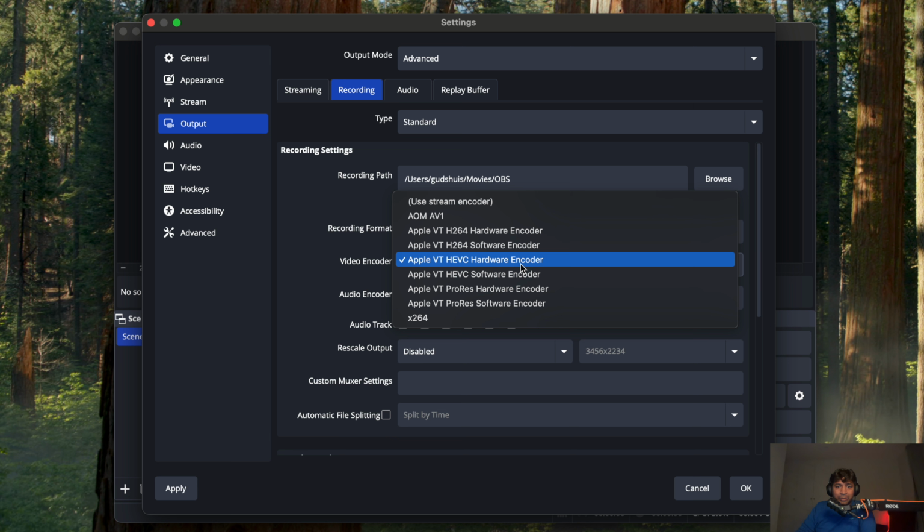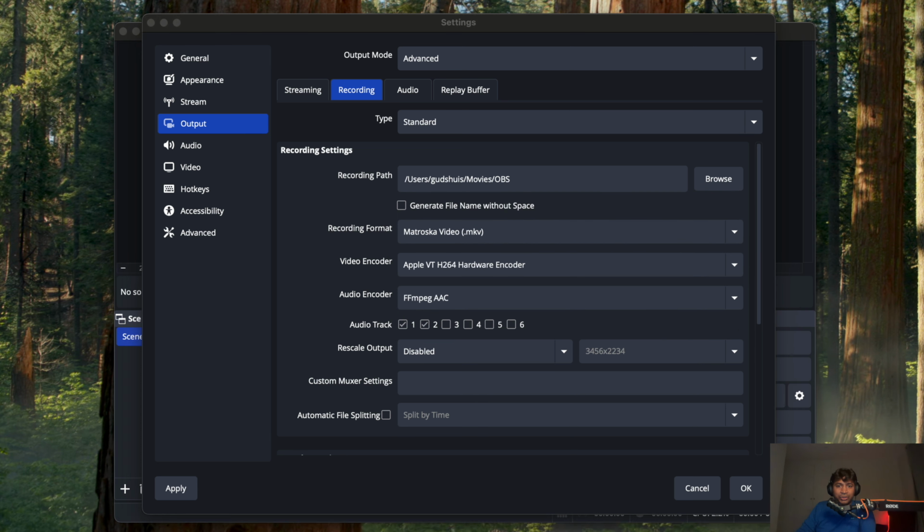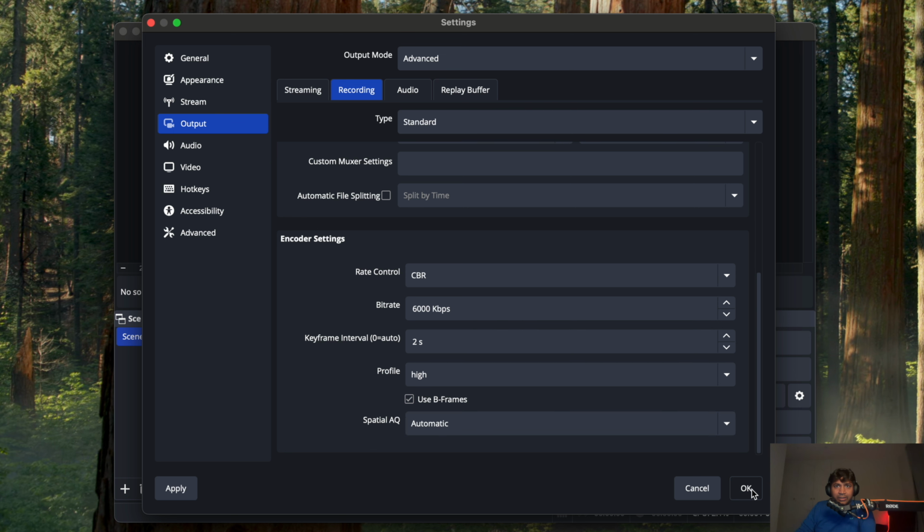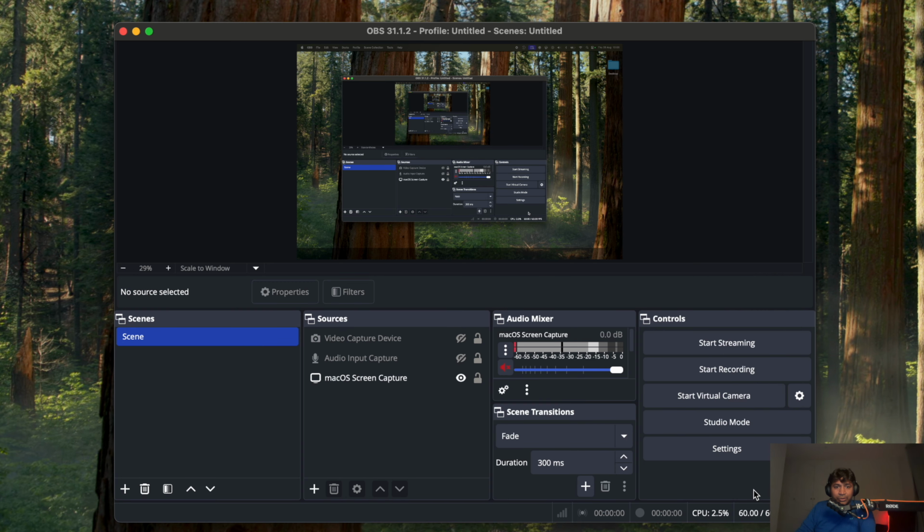For the output streaming recorder, I would change it to the Apple H.264 hardware encoder and set the bitrate to 6000 Kbps, perfect for YouTubers, and it's the recommended maximum for HD, 4K, and live streaming. Why CBR? Because YouTube likes a steady bitrate. VBR, variable bitrate, can spike or cause buffering. And once you're done, move on to the sources.